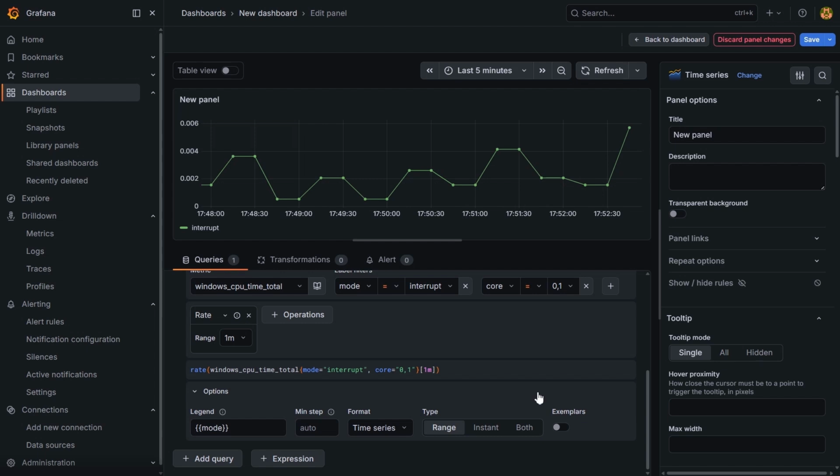Max data points is left at its default value. The min step is set to auto, as you can see, which is its default setting. Now let's change the min step value to 5 seconds, refresh the dashboard, and see what happens. As you can see on the graph, the interval between each data point is now 5 seconds, which is the value we configured in min step. In other words, this setting has effectively overridden the default interval setting of 15 seconds.